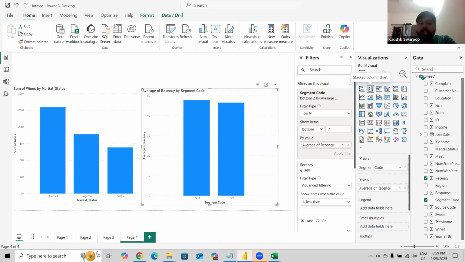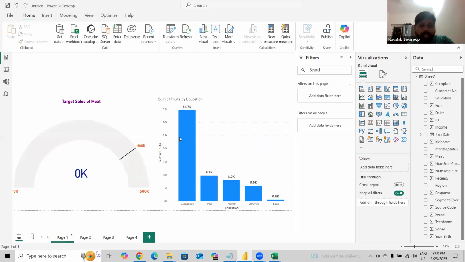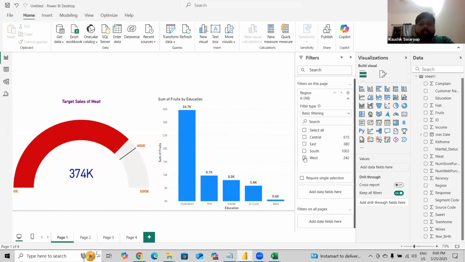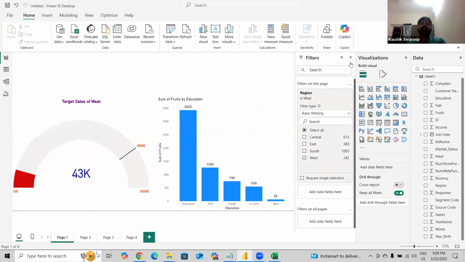Okay, in the meantime, guys, what we will do is we'll also talk about one more filter here. Let's go here. Now, imagine I have these two charts and I want to add a filter on this page, which is for both the charts. What I can do is here you can see filters on this page. We saw this yesterday. So I'm going to take the region. I'll drop it here, filters on this page, and I'll select West.